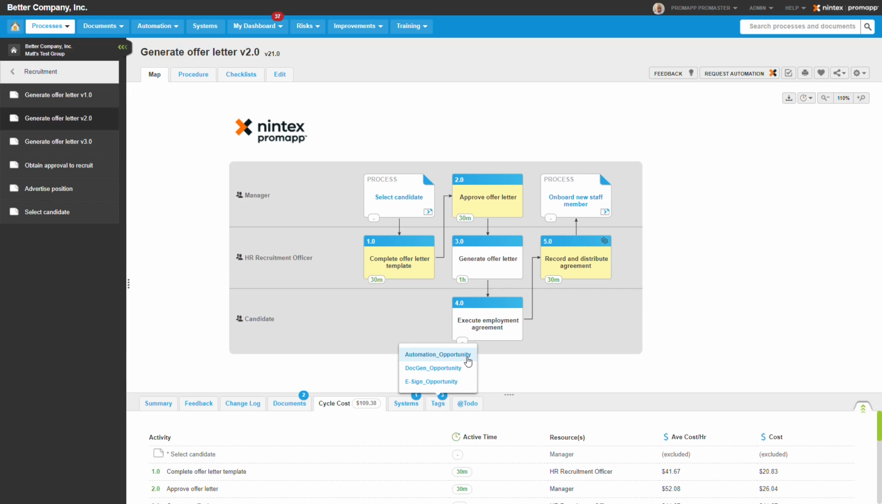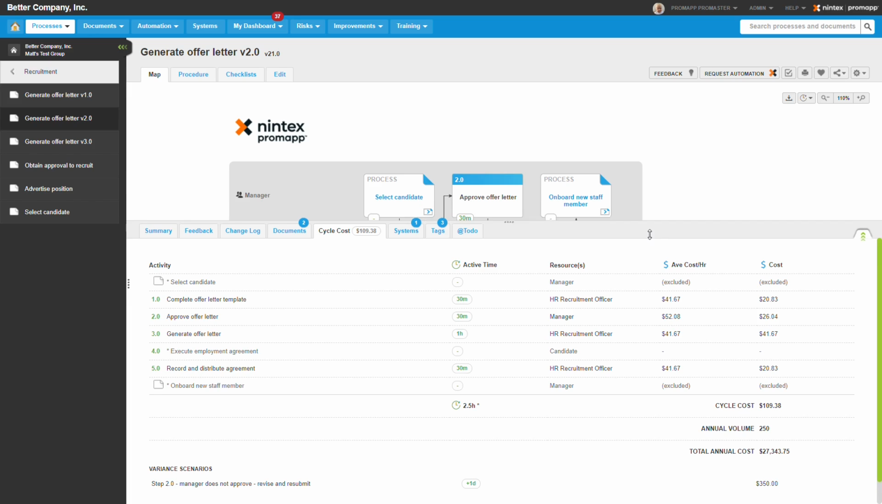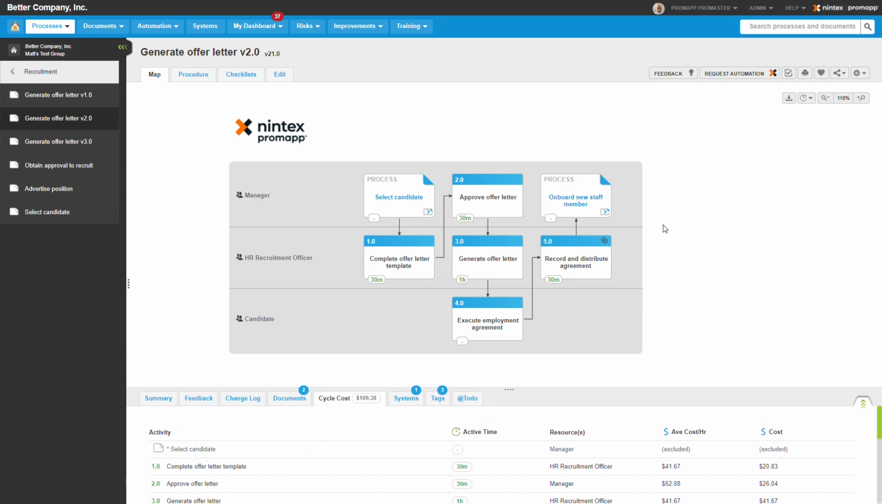What we can do is seek to act on these automation opportunities in a few ways. One of which I want to highlight now is the request automation feature. That's where your Promapp environment is connected to a Nintex Workflow Cloud environment. Now, the Workflow Cloud is where the actual automation components are built and published, and those are the components that will actually facilitate each unique instance of this process. And that workflow will be created based on the standard design of your process in Promapp.